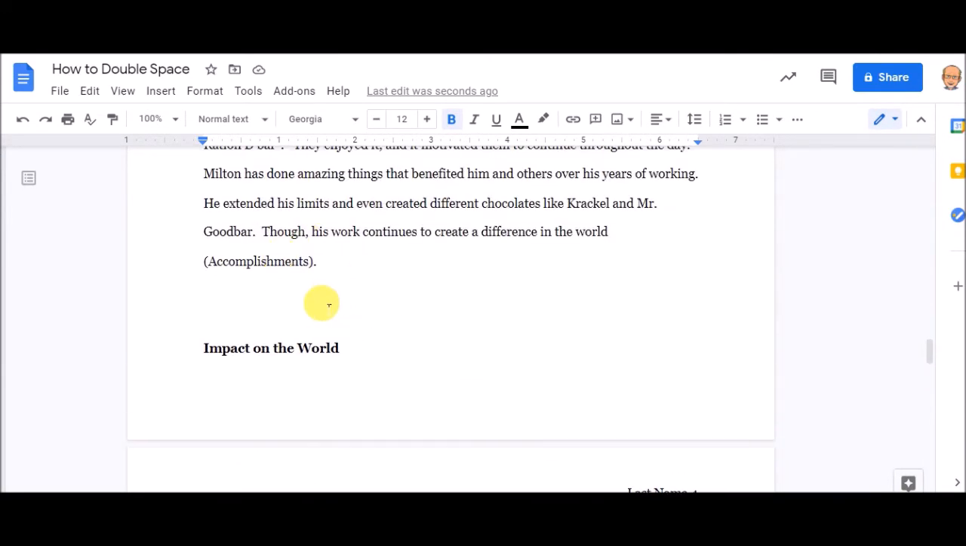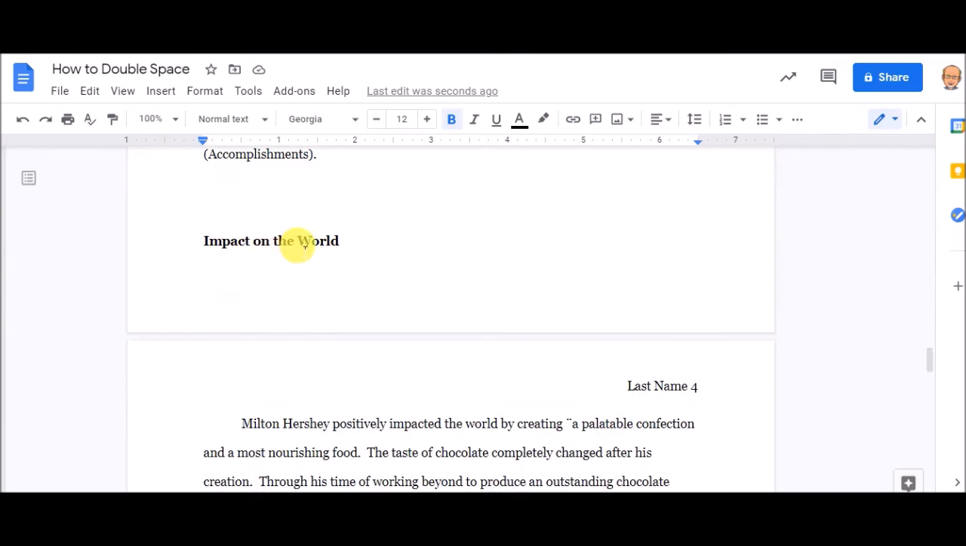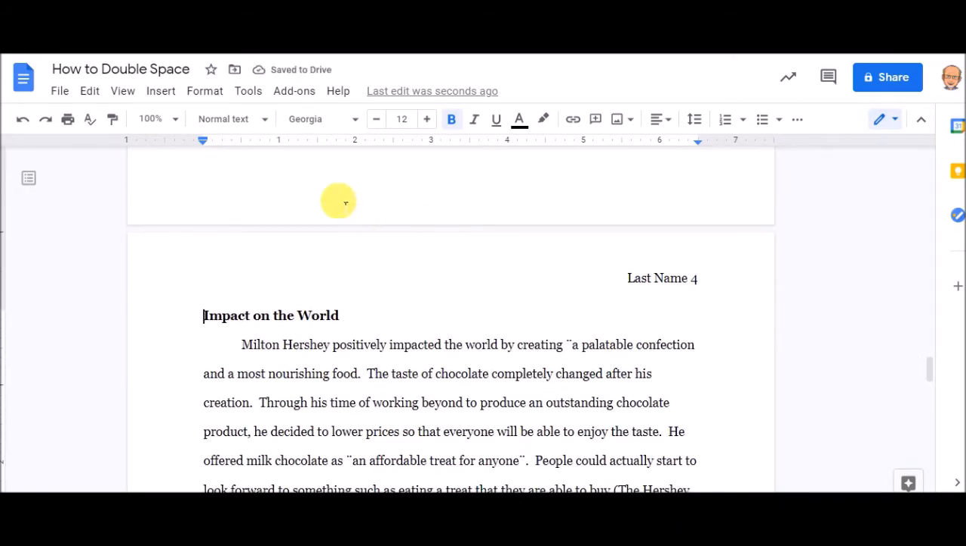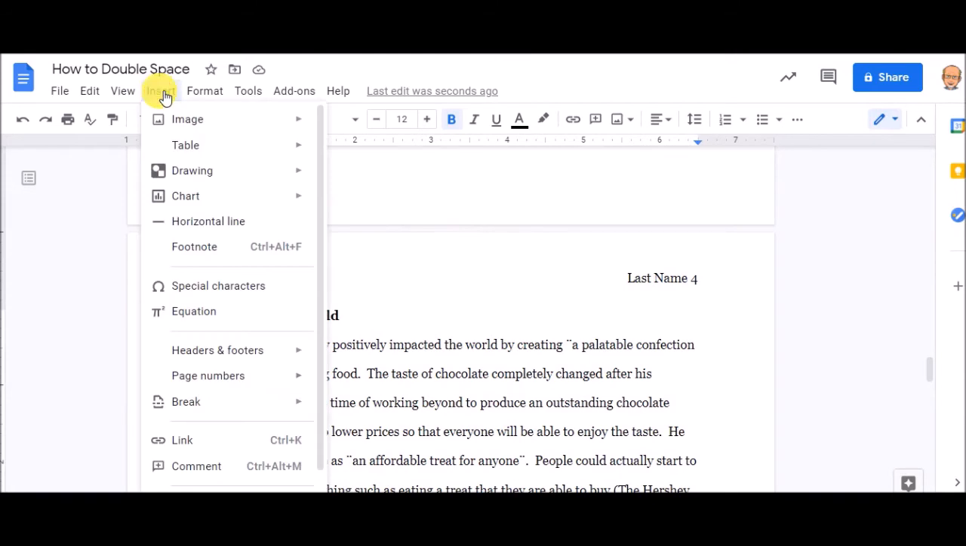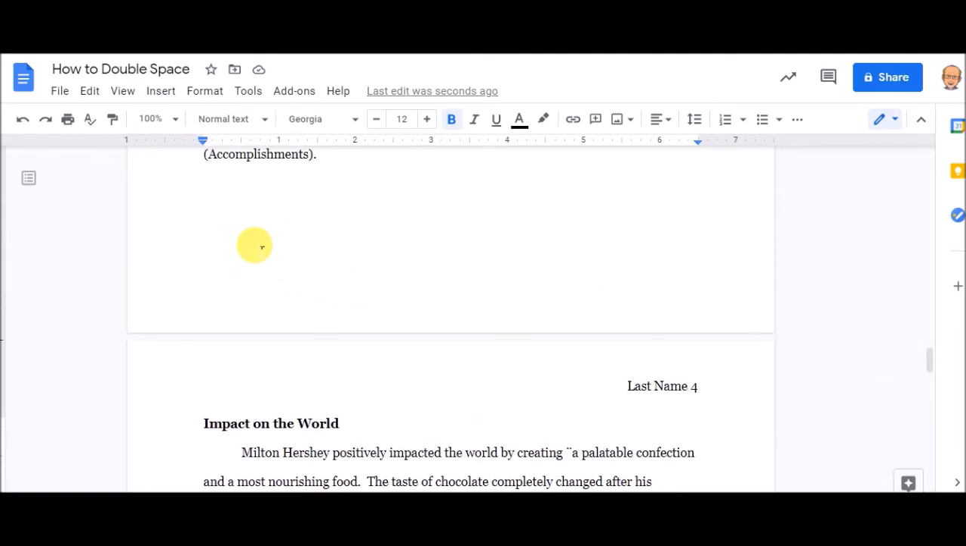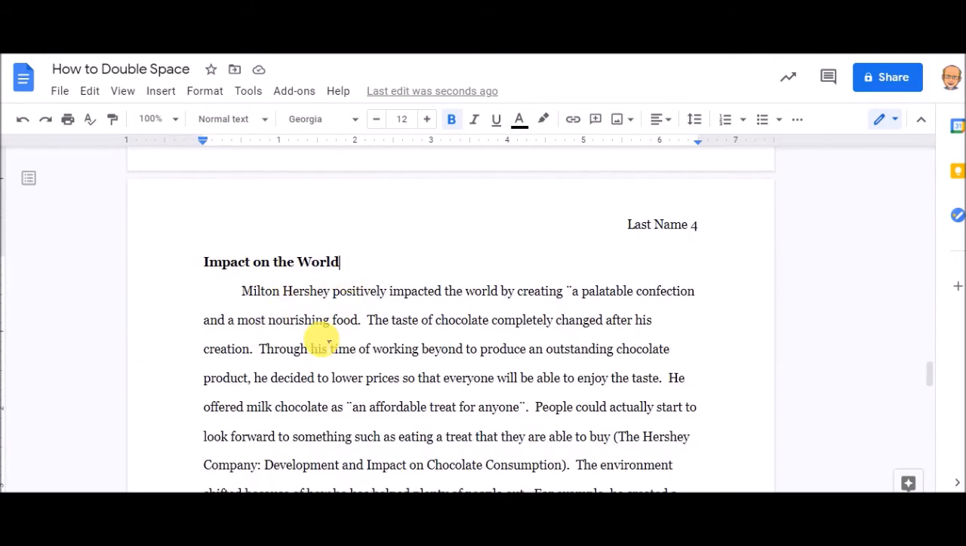Now, notice right here that Impact on the World is stuck there all by itself. That's no good. I'm going to put my cursor here and hit two buttons, Control and Enter. And now it's on the new page. I think there's another way: you can go Insert, Break, and Page Break. But look what it says next to Page Break: Control Enter. It's a keyboard shortcut. Because I don't want Impact on the World being up here and the actual paragraph on another page.